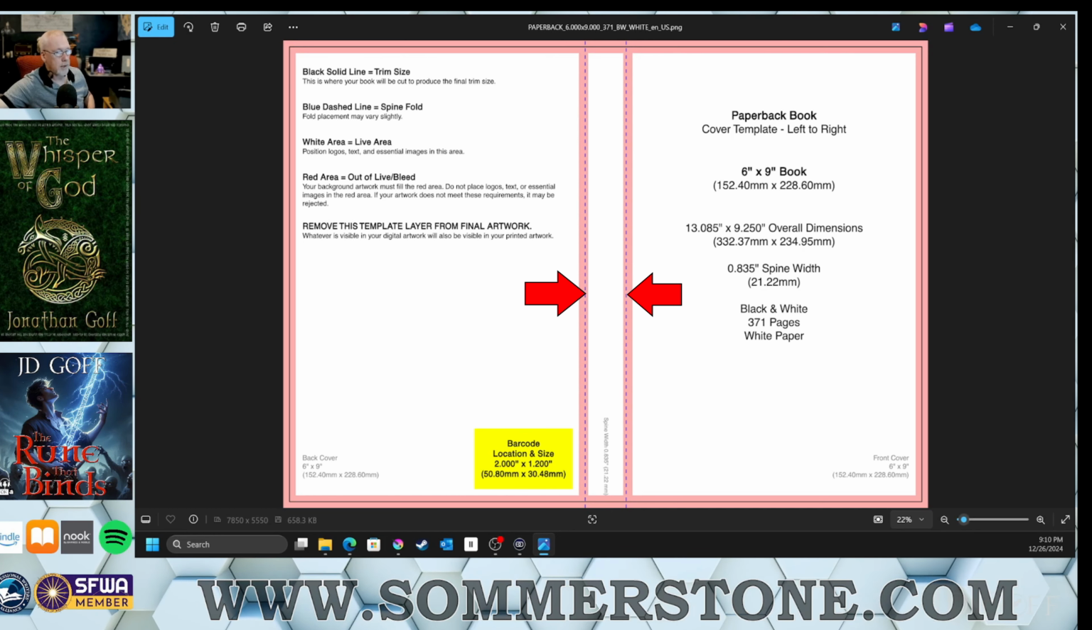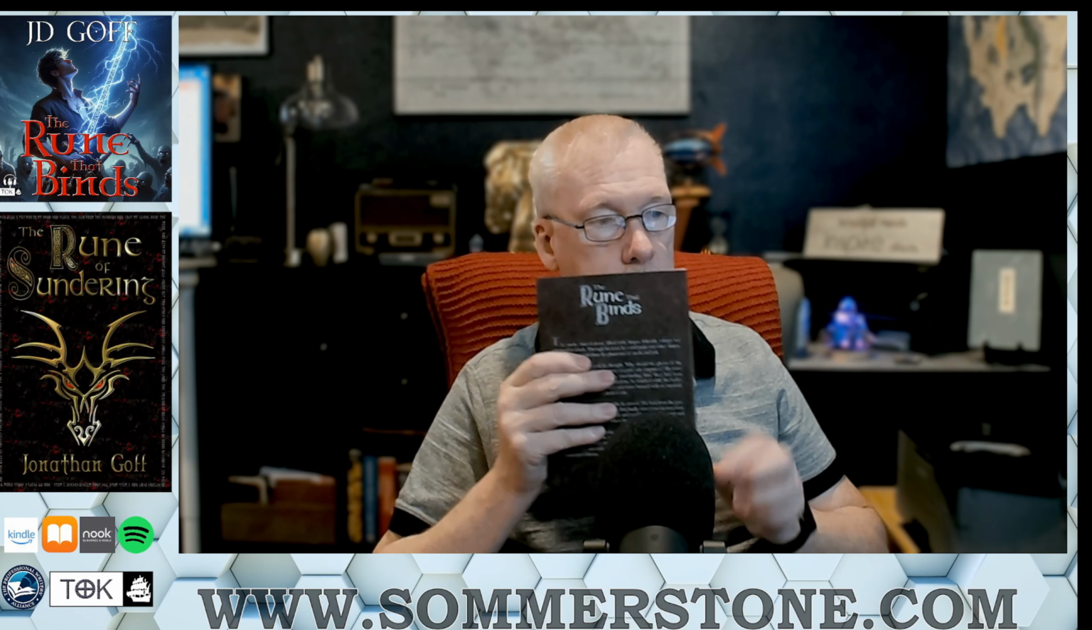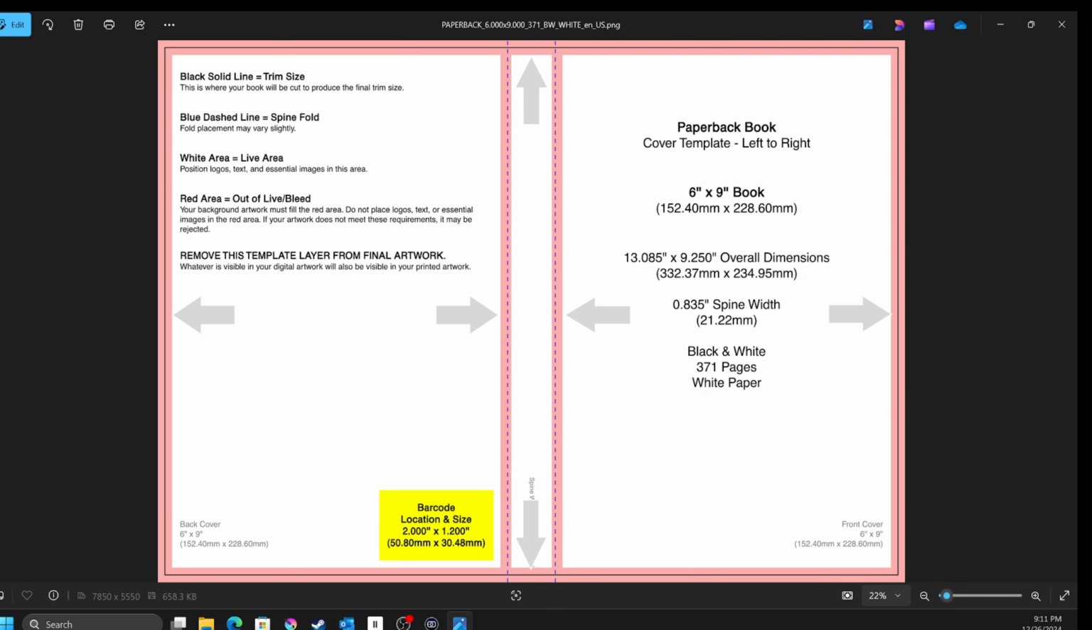So again, looking right here, sorry, my camera's out of focus. That's these two lines right here. That's where the fold is. That's one blue line right there, and on the back, that's the other blue line, so that you have your spine. Pretty self-explanatory. The red area is the bleed area, and anything that is on your cover, this is where it'll bleed over to. So that's stuff that may or may not show up on your cover.